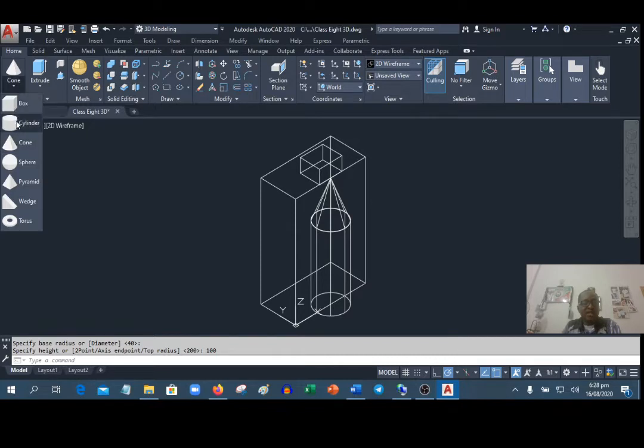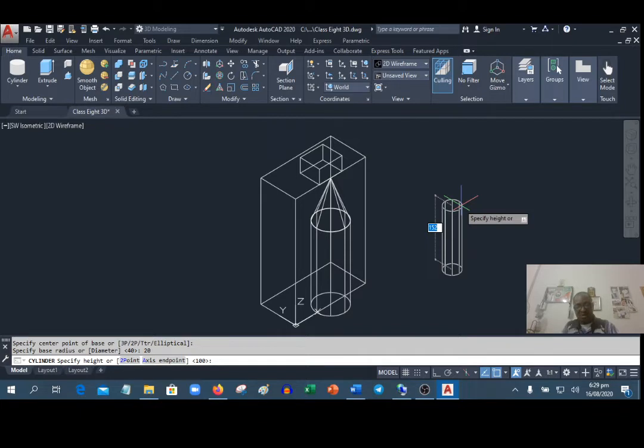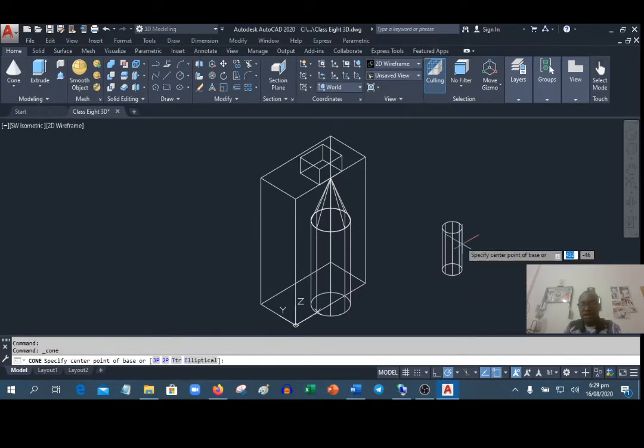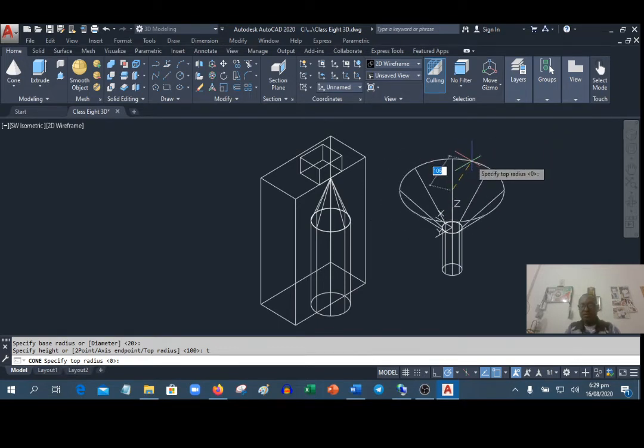So now I'll come to cylinder, I'll just click anywhere. Then let me take a radius of 20, enter, height of 100, enter. Now I'll come to cone. Cone, I'll pick the center here, click, radius should still be the same, 20. Then this time, I want to change my top radius. You know, in a funnel, the top is wider. So I'll type T, enter. It's giving me the opportunity to change my top radius. So if I move my mouse, you see the top radius is becoming wider.